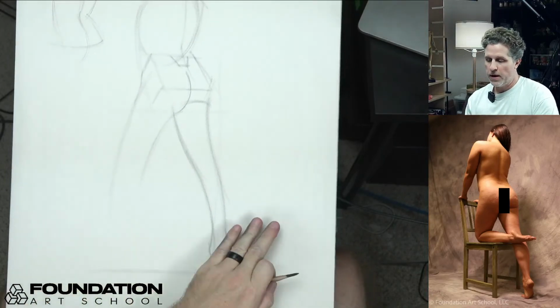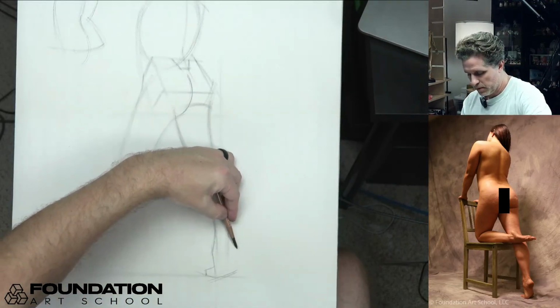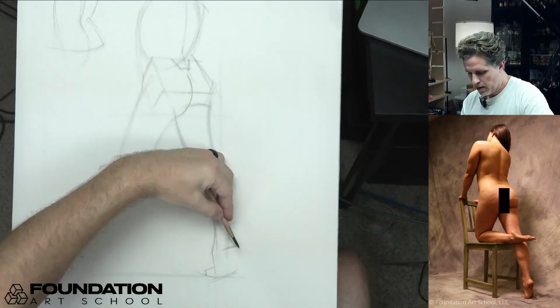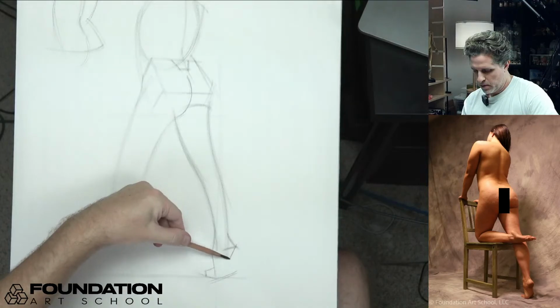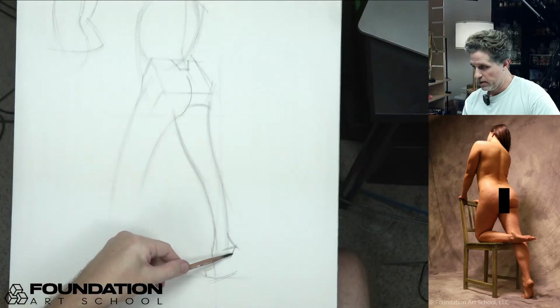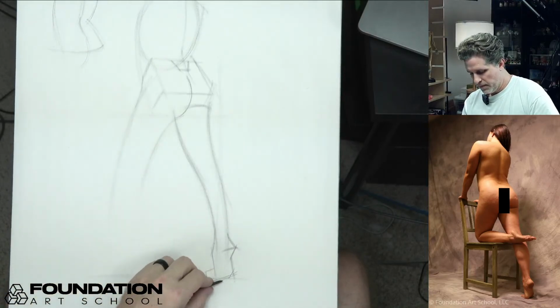Feet are tough. This is not an easy thing to draw. So I've been doing this a while, so hopefully I can do it. But truthfully, drawing feet like this takes a lot of practice. Just happened to have done a lot of practice.